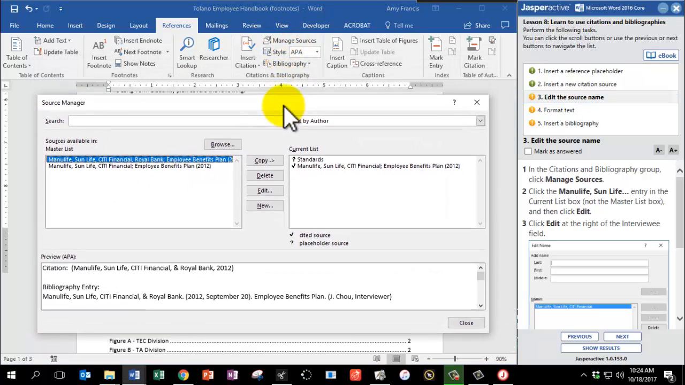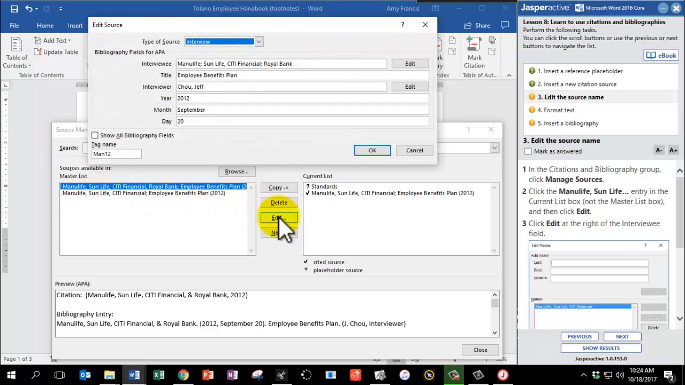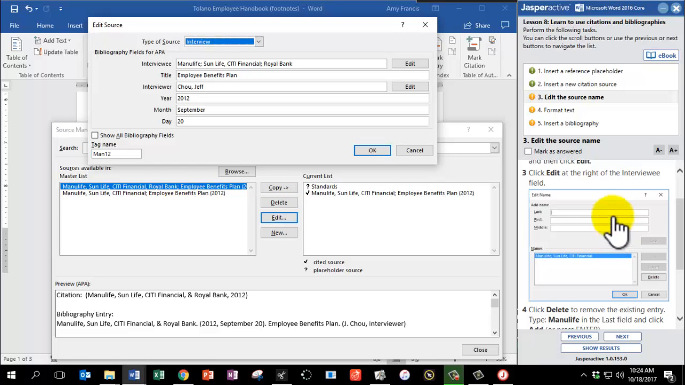This box pops up, and it has the source that we have entered. Oops, and a different one from before. So double click on Manulife, Sun Life. You should have just the one in the master list. Please ignore my second one. And we're going to choose Edit. There we go. Click Edit at the right of the interviewee field. We're going to click Edit at the right here.